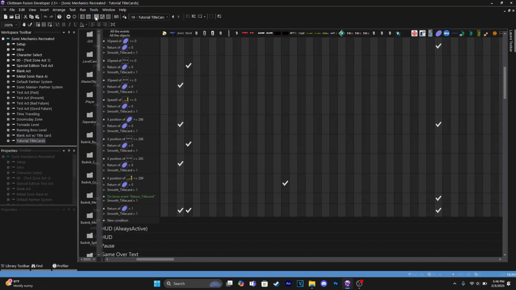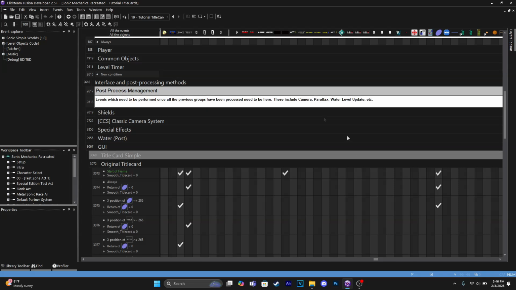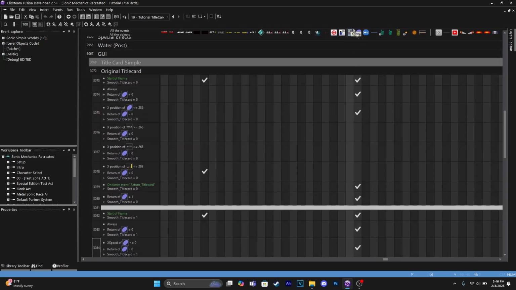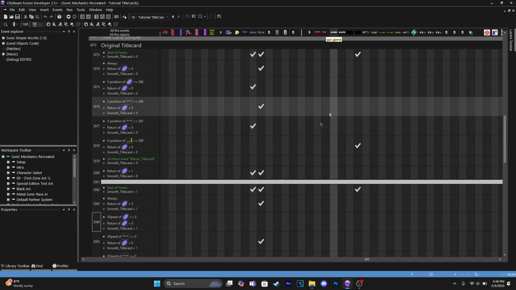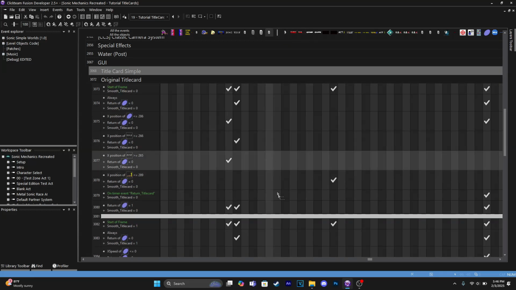now that should basically be everything about creating your own title card sequence for your zone. As you can see, it's really just setting X positions and subtracting them to get them to move, and then when they reach a certain X position, set it to that, and then trigger another one to start scrolling. And this is just the original linear sequence.